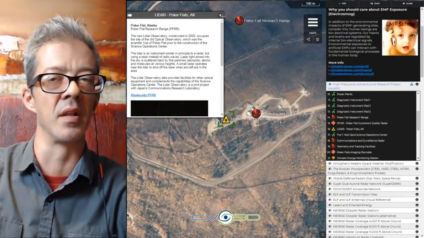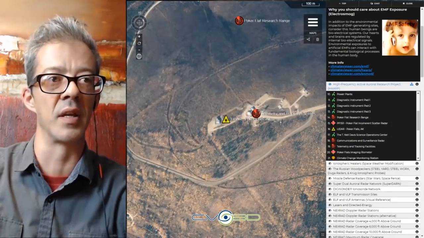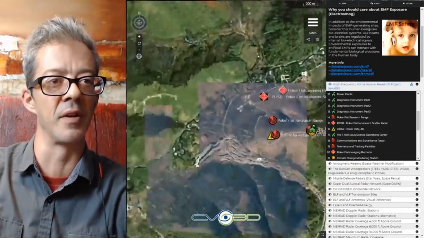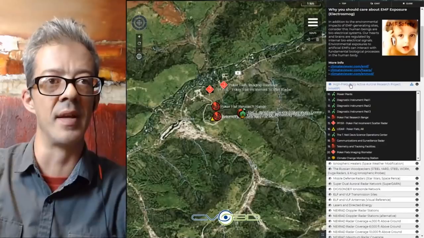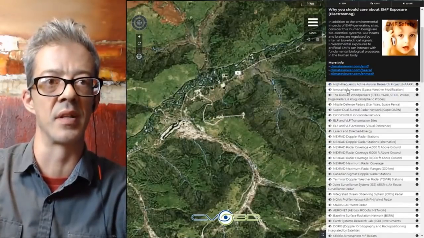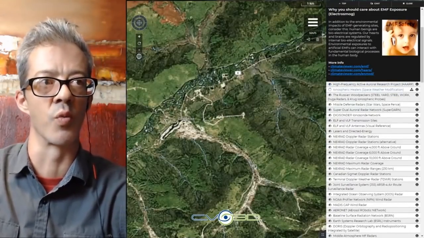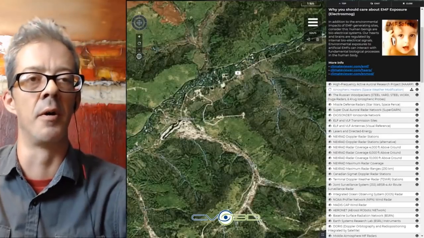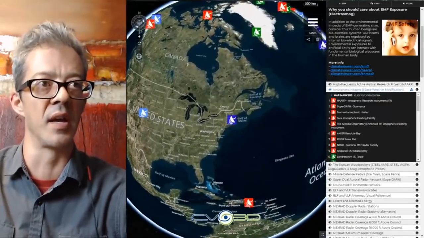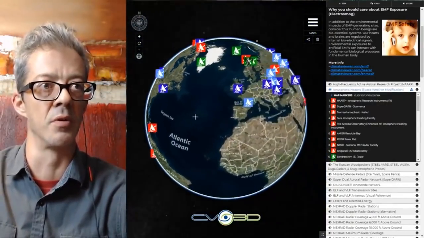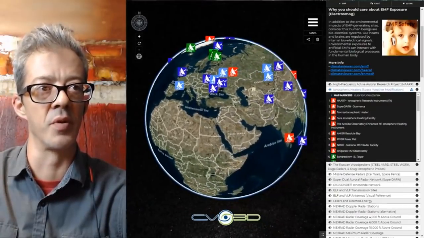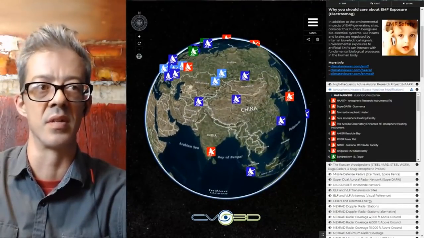Got a big liquid mercury reflector on it. Pretty impressive stuff. That's just the HARP map. So you've got things like the ionospheric heaters worldwide. This is all of the ionospheric heaters across the globe, and HARP is only one of many, as you can see.